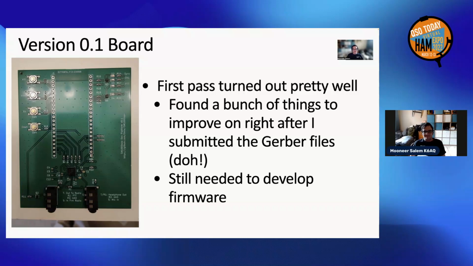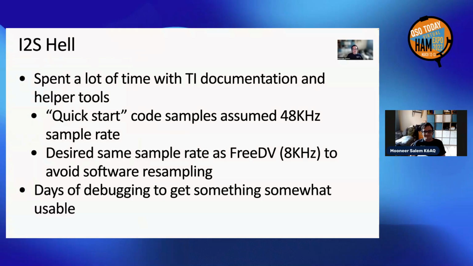And I still needed to develop the firmware for this, which ended up immediately going into what I call I2S hell. I call it that because I wanted to run the TLV320 at an 8 kilohertz sample rate, which turns out isn't exactly too common. A lot of the quick start code that I was seeing online was assuming 48 kilohertz or 44.1 kilohertz.